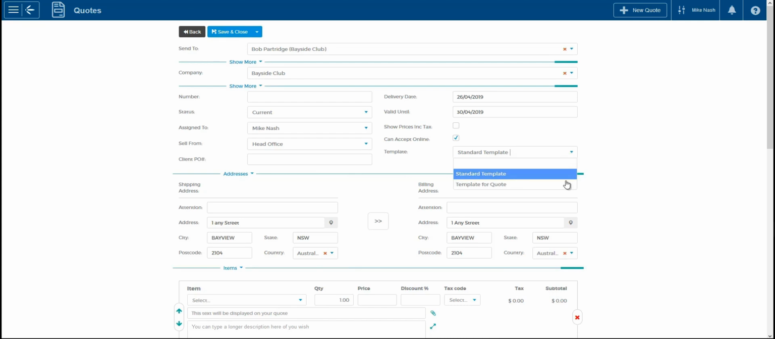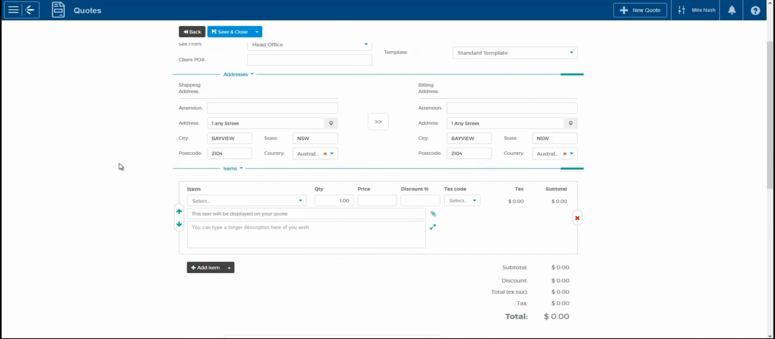Different templates here. We've got template and standard. Standard we made the default. In the real world, you'd obviously give those things much better names. So let's just scroll down a little bit more. It's pulled in the address details. They can be overwritten as required. We've got a ship-to address and we have a billing address.